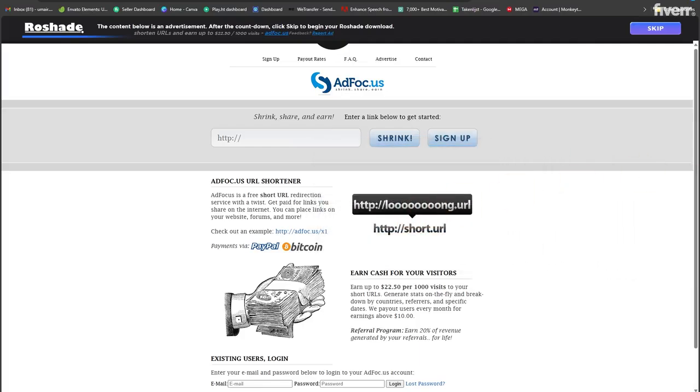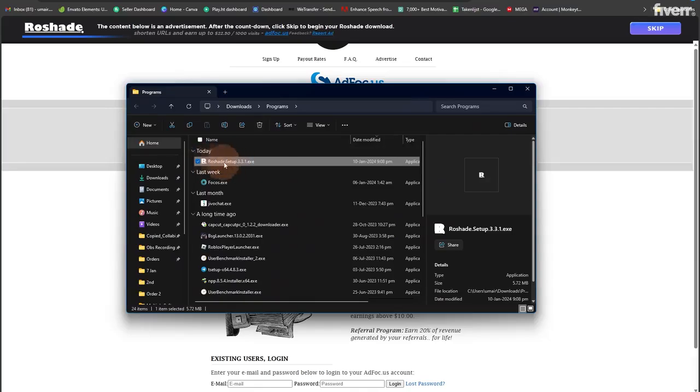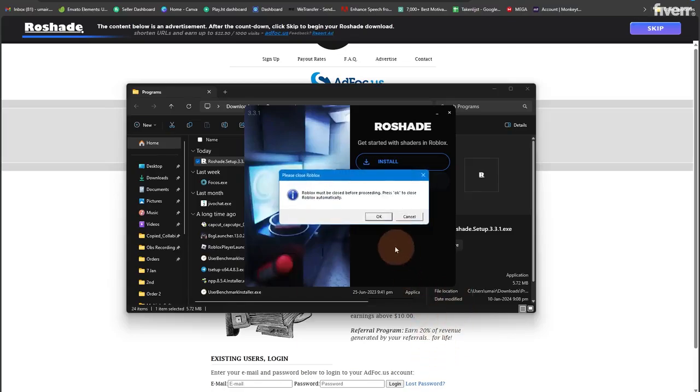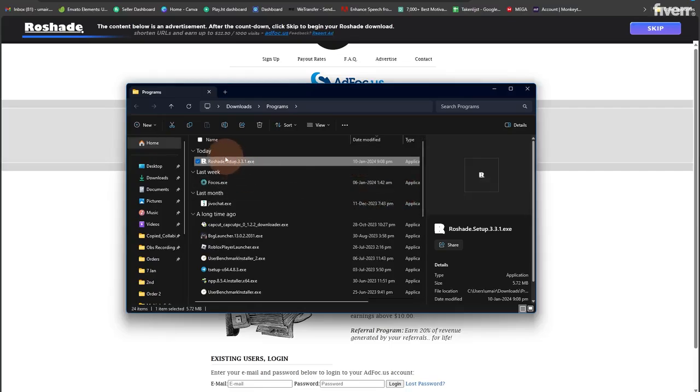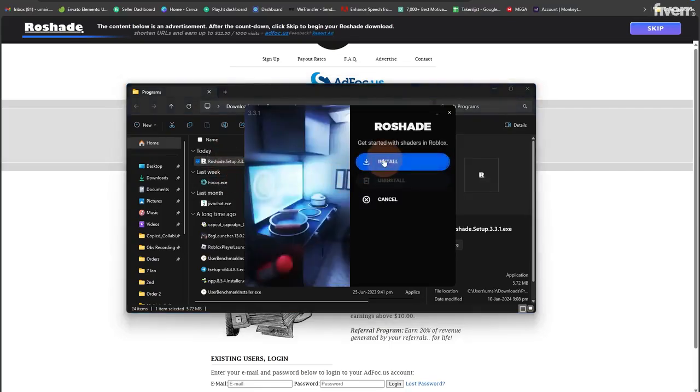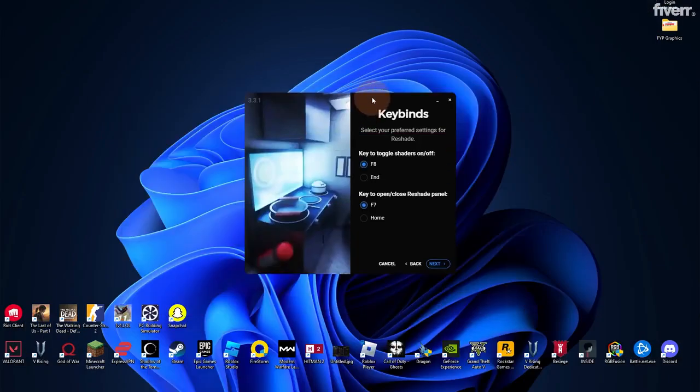So I'm going to be heading over to that. Here, as you can see, I have Roshade set up. Double click on that and now it is saying that Roblox must be closed before installing, so let's just close that. Okay, now let's just click on our setup again, click on install, and here as you can see we have all of our settings for the shader. So as you can see, it is saying that to simply toggle you can press F8 and F7.